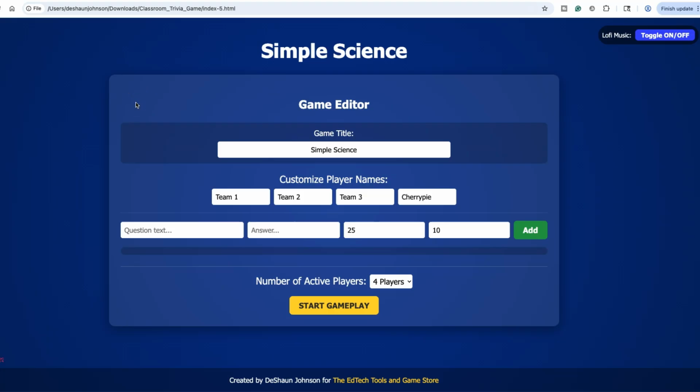But this is what you can use this tool for if you're trying to do a very different set of engagement with your students in order for them to answer the questions and gain points in a very simplified, gamified environment.